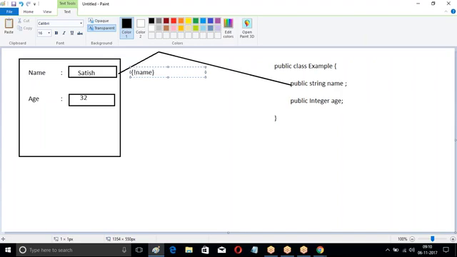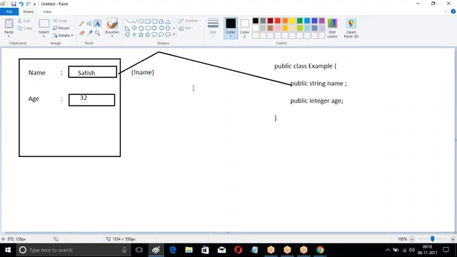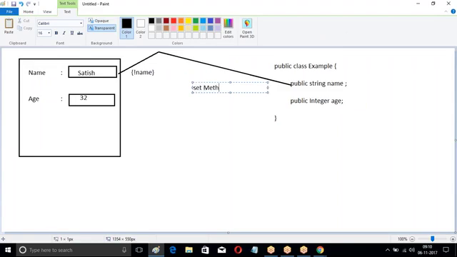Now, taking the data from the VF page and saving the value to a variable is called setter. Set method. What is the purpose of the set method? Take the data from the VF, save the value to a variable. So what is the purpose of the setter method? Reading the value of the elements from the VF page and saving those values to the variable of the Apex class is called the setter method.